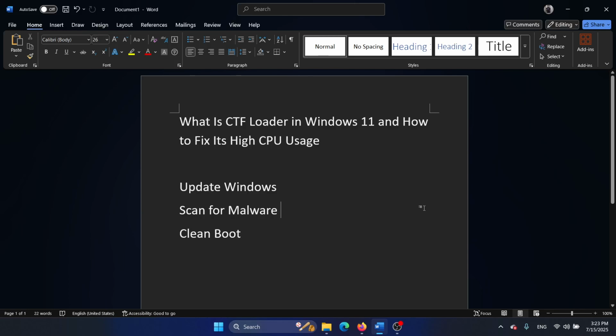Hey friends, if you encounter the CTF loader error on your Windows computer and you wish to disable the CTF loader process because it's causing high CPU usage, then do not do that. I will guide you through other solutions that can help. Now the first one is to update Windows.